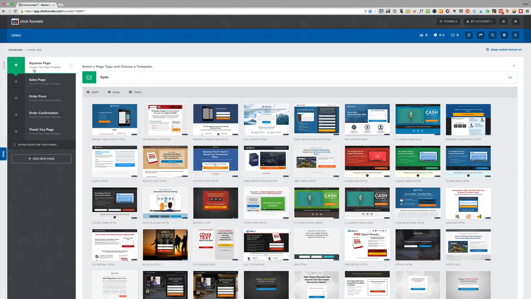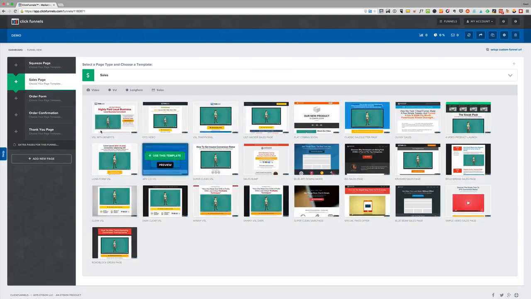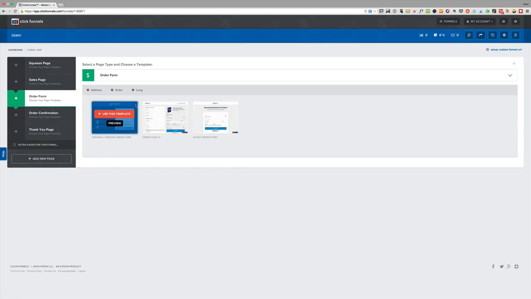So that's what happens when I create my demo funnel. And what you have on the left hand side is basically all the steps of your funnel. So you have your squeeze page where people are going to put their email. You have your sales page where people are going to be pitched the product. You have your order form where people are going to put their credit card information to buy, and so on.